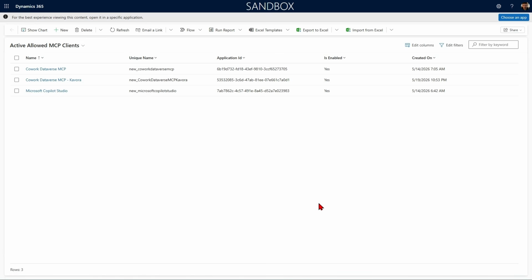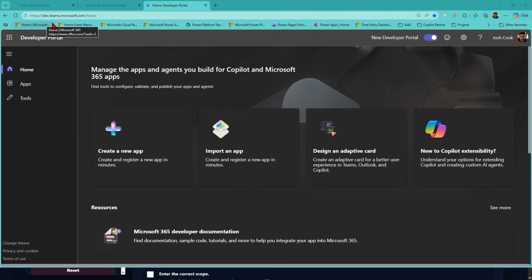Okay. The next step is to create a registration for our authentication for the plugin. So to do that, we're going to go to the Teams developer portal. In the Teams developer portal, dev.teams.microsoft.com.